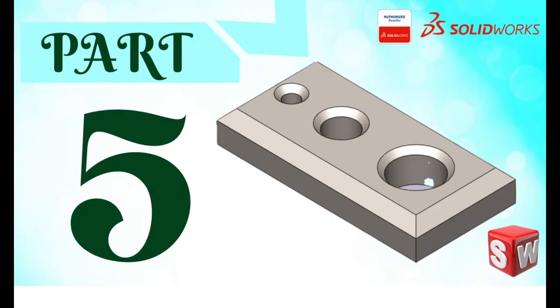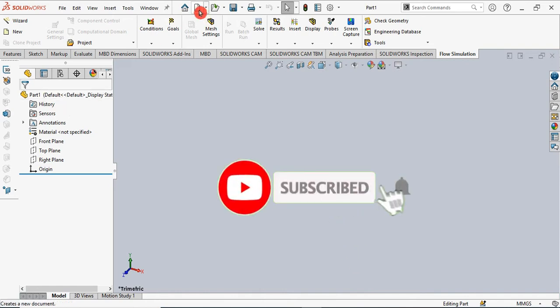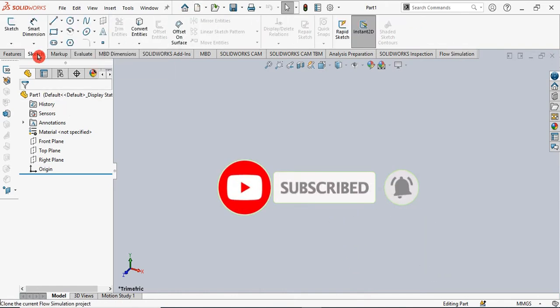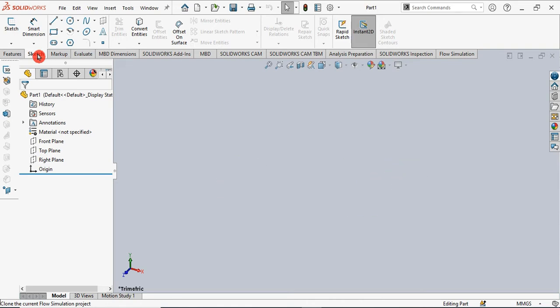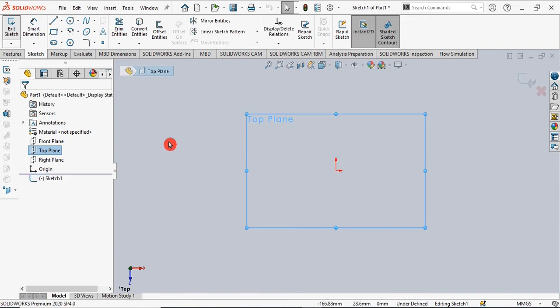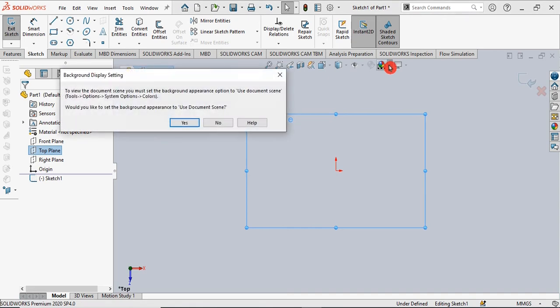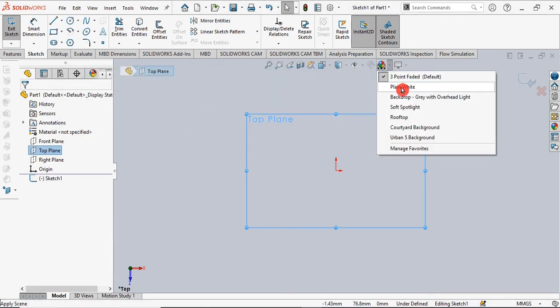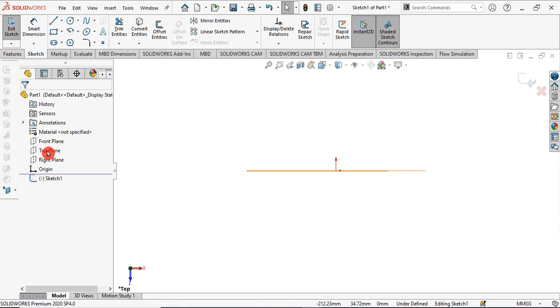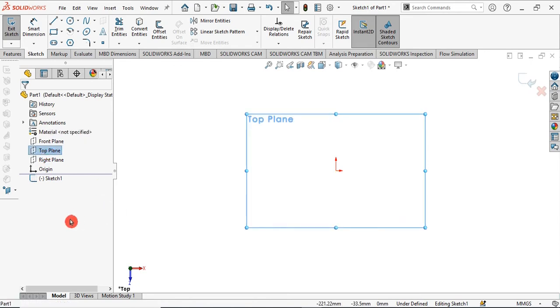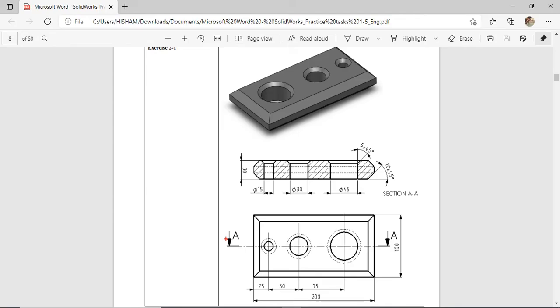Part 5. Open SolidWorks. Open New Document. And go to Sketch and select one of the planes and then select Sketch. Let me change the background to be more attractive. Now let's come to the sketch.